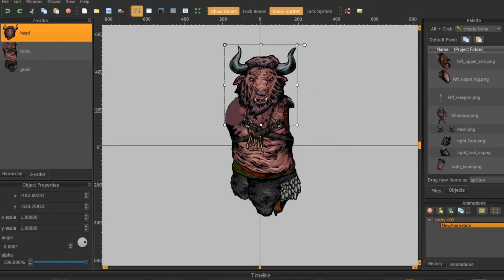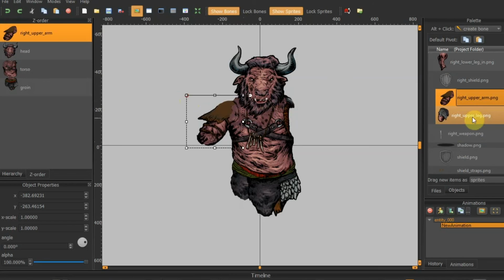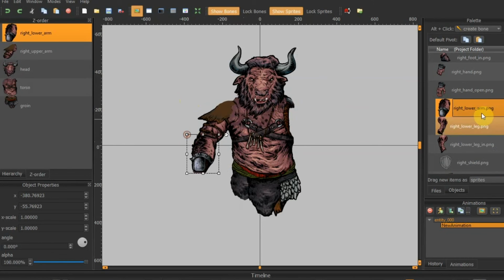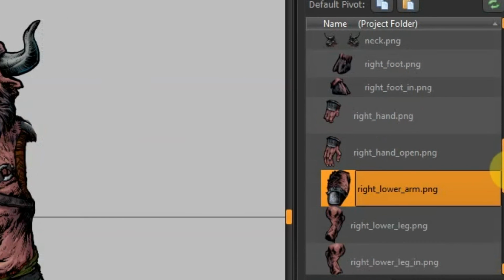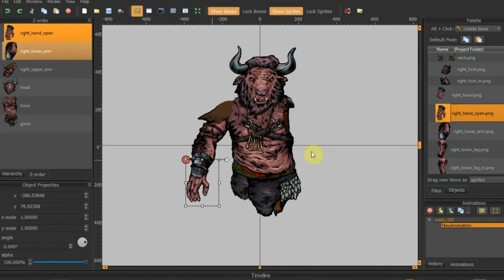Then I will grab his right upper arm and put that in the spot, and then we need his right lower arm. I'll put that right there, and then we have different variations of the hands. Monsters that have hands can be gripping something like a sword or a hammer, or they can have their hand open. In this case, I'm just going to pop his hand open. The game actually takes care of swapping out the appropriate hand that it needs.